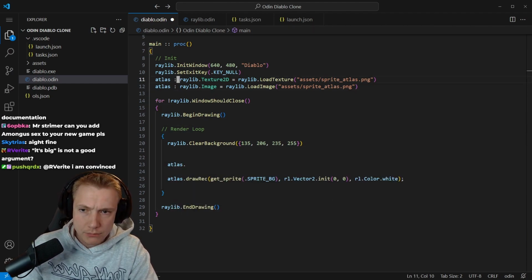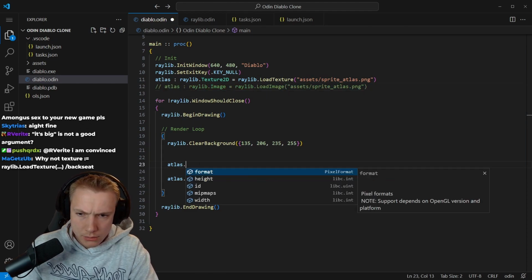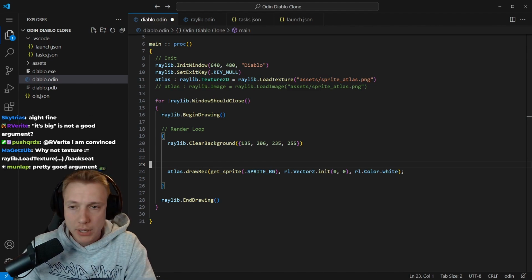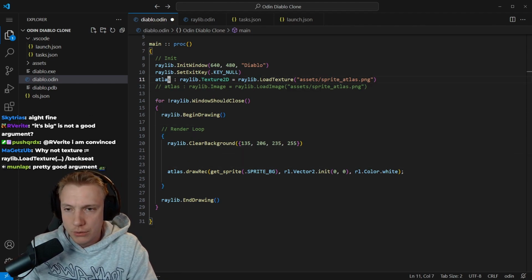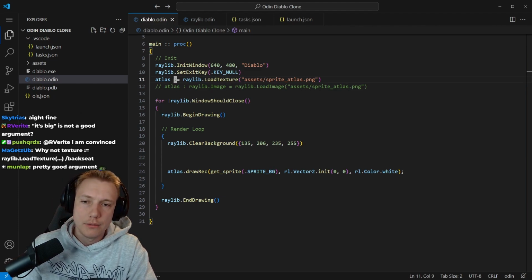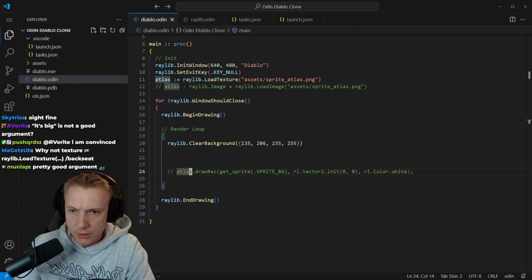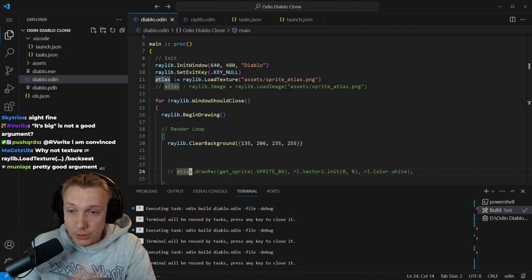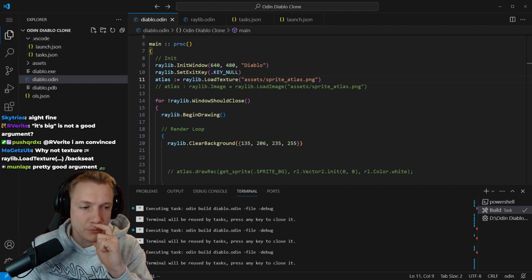Oh, wait. Not this. Atlas dot. We can't. Why not texture Raylib? I mean, yeah, sure. We can do that too. Does that work? Dude, this is literally like Jai. This is so cool. I don't have to specify it if I don't want to.